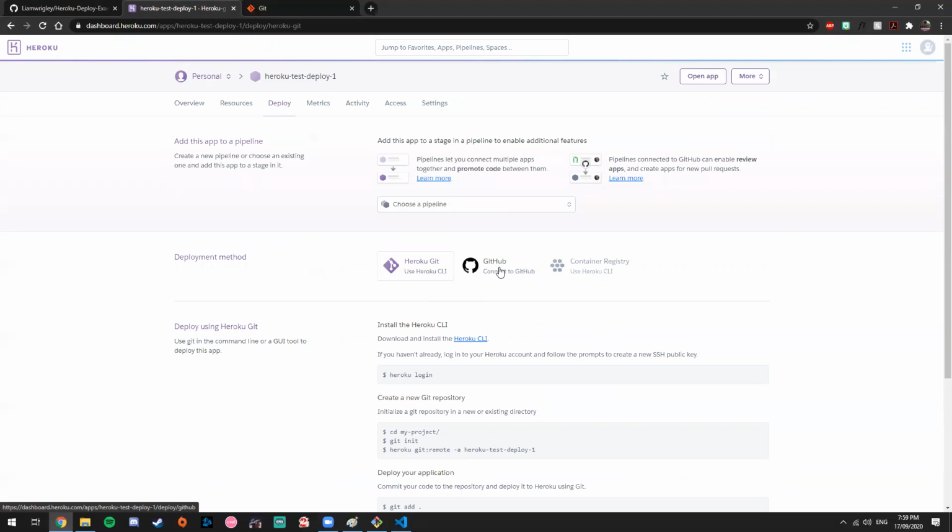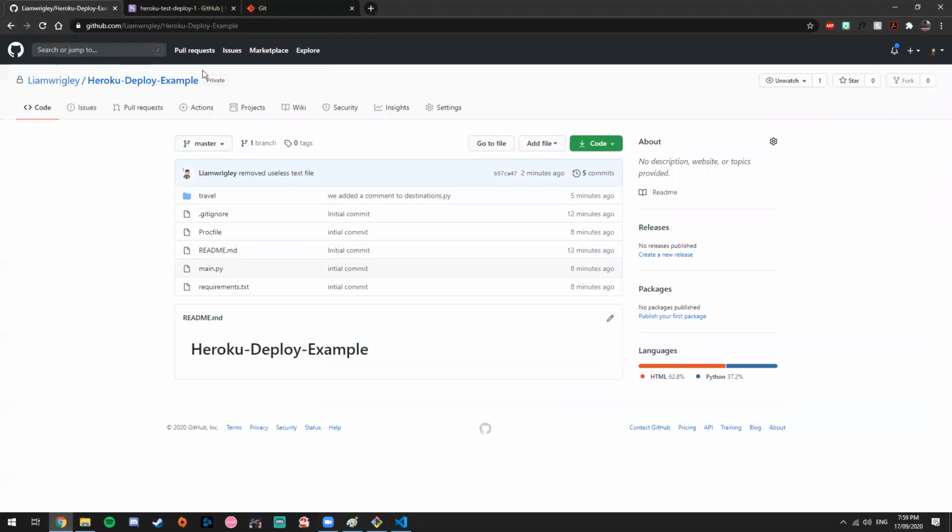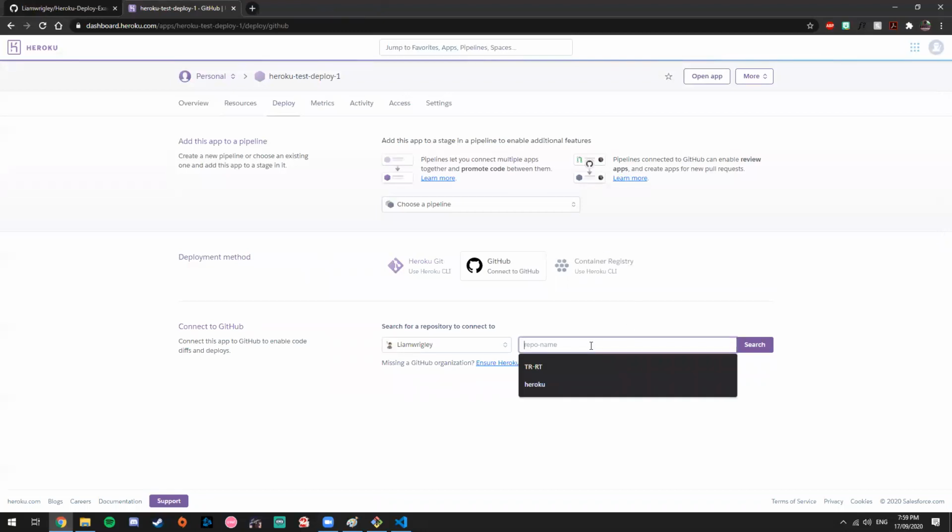So we're going to use GitHub and connect this to our GitHub account. Now, mine is already here. You should be able to get that there quite easily if you just click on connect to your GitHub. So mine is already here. Let's go back to our GitHub and check the name of our repository. So mine is Heroku deploy example. So I'm going to come into here and go Heroku and search.